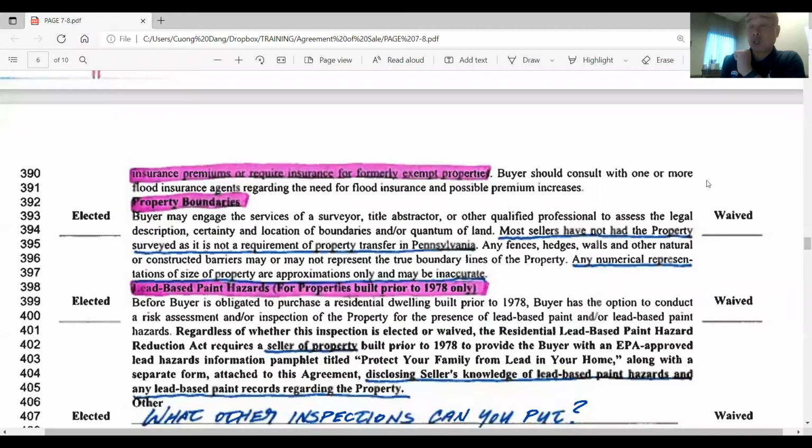So it's stating it could change at any time. Buyers should know that, especially if they're on the fringe. If you were looking at the flood map like we did a couple weeks ago, when Bill Brennan was on here, and Brooks showed you how to access the flood maps, if you're on the fringe, that could change at any time. So buyers should be aware of that. Buyers should consult with one or more flood insurance agents regarding the need for flood insurance and possible premium increases.